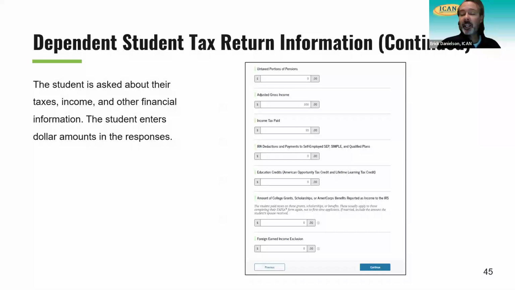The bottom two questions on here, even if your taxes are brought over electronically, like the majority of you, will still be asked. They are about college grants or scholarships, benefits reported to the IRS, or foreign earned income exclusion. These are very, very rare, and for almost all of you, I'm sure my bet would be all of you, you're not going to have any of that, and you would put zeros for those two questions. But those two bottom questions are going to be asked even if your taxes are brought over electronically.